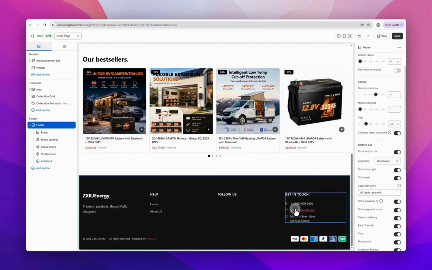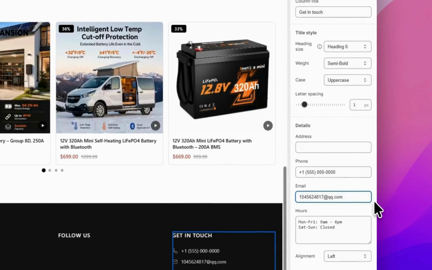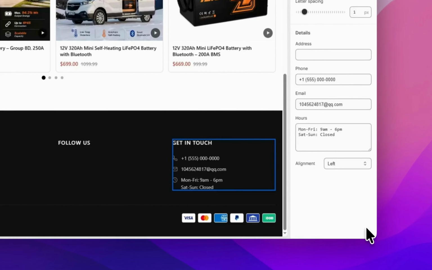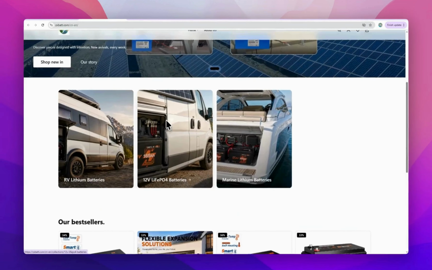Next is our footer section. In the footer section we click on the information. Your website is ready to see.